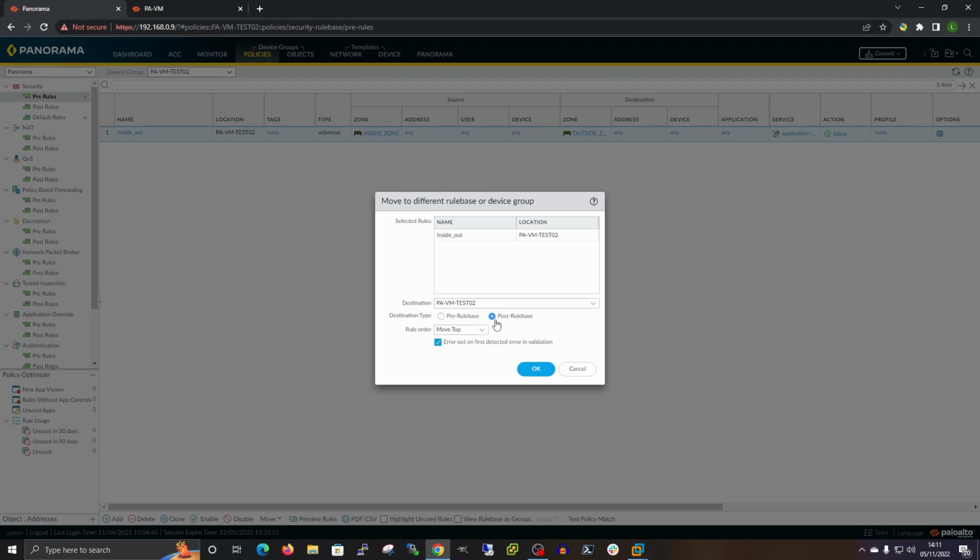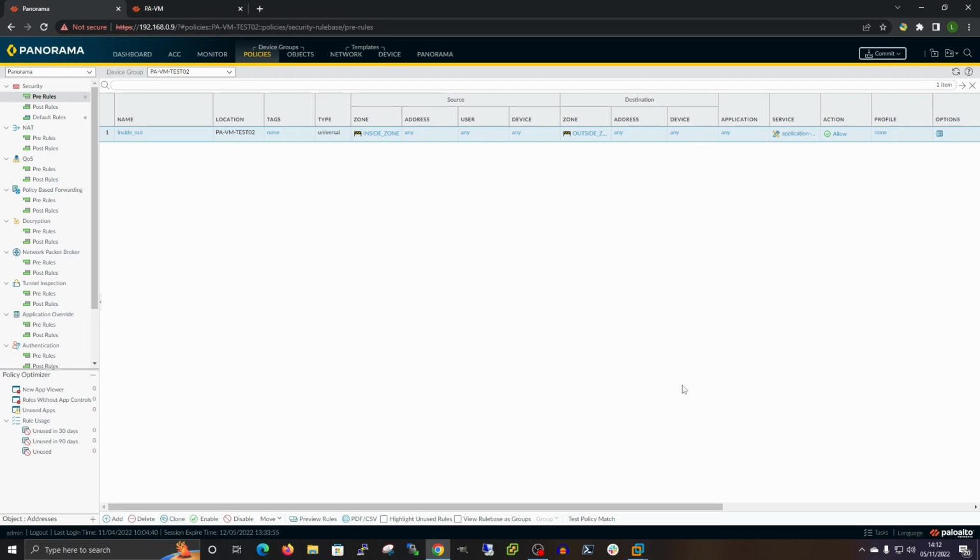And we want to move it to the post rule base, which is automatically selected because we're currently looking at the pre-rule base, and then the rule order. So we can either move it to the top, move it to the bottom, or before rule or after rule if there are existing rules. So if we go before rule, then it's going to ask us for a rule name. We don't have any rules in post rules at the minute. And again, likewise for after rule. So I'm going to say I want to move it to the bottom because I want this to be a catch-all rule as we're migrating some firewalls. Error out on first detection in validation, I'd always leave that ticked because I want to know if there's going to be any errors. Okay, so I do that.